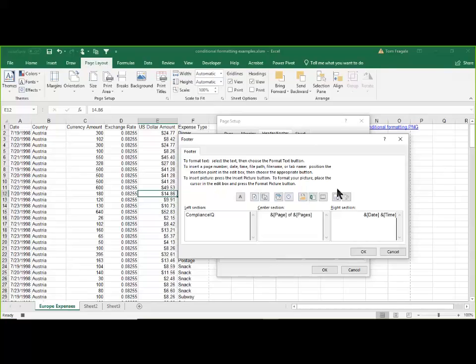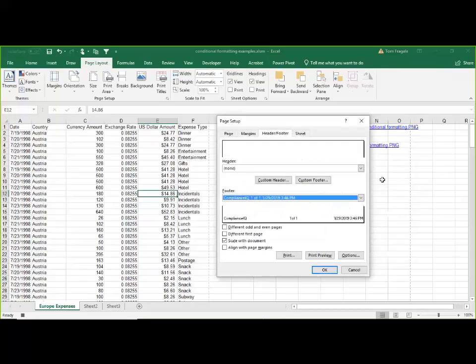Now, I'm doing a lot of steps here, and they're all being recorded within the macro. But this time we're doing the page setup. You can see what it's going to look like, and I'll click on OK.